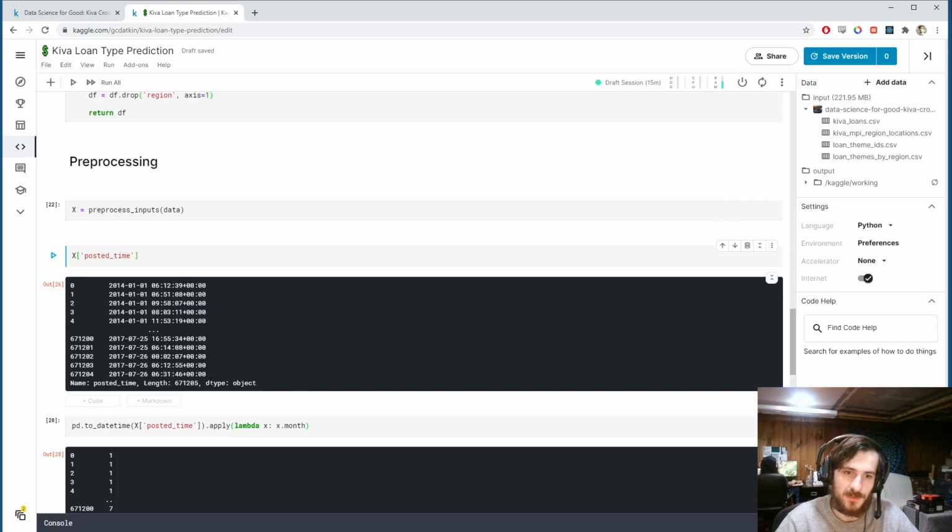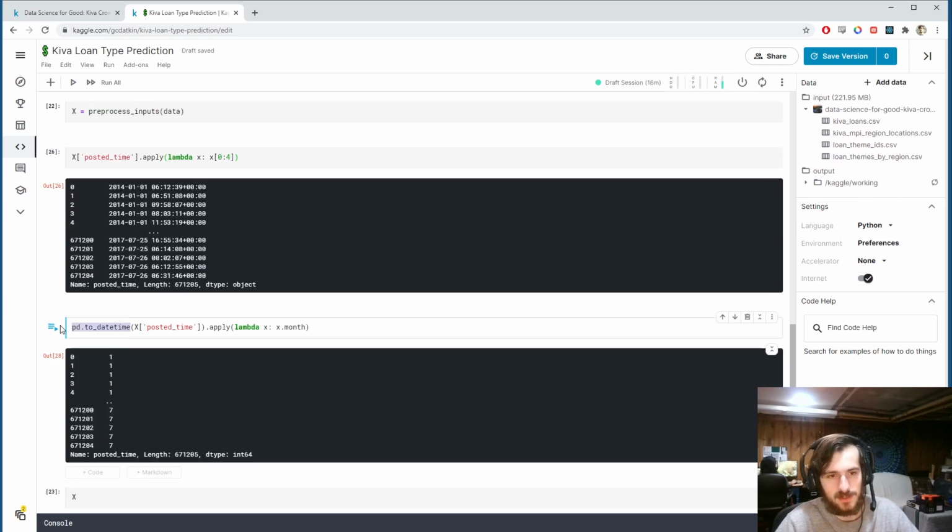However, if we were just doing that with strings, we'd have to index, saying x goes to x from the first 4 characters of x, so that would get the year. And this is a lot more cumbersome and annoying, so turning it into a datetime column allows us to get it much more easily.